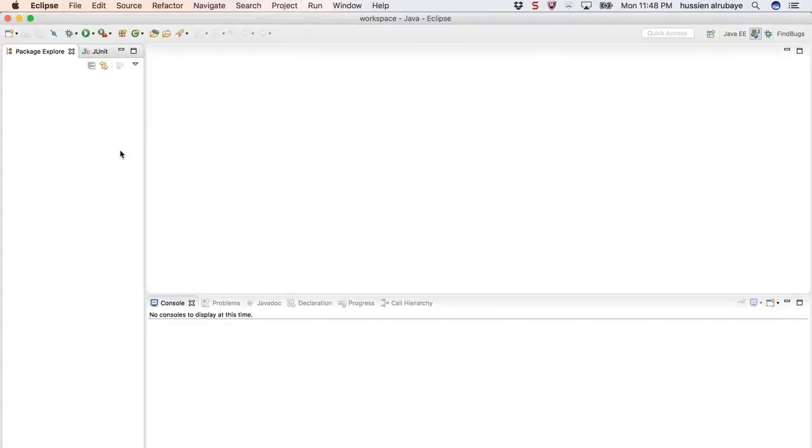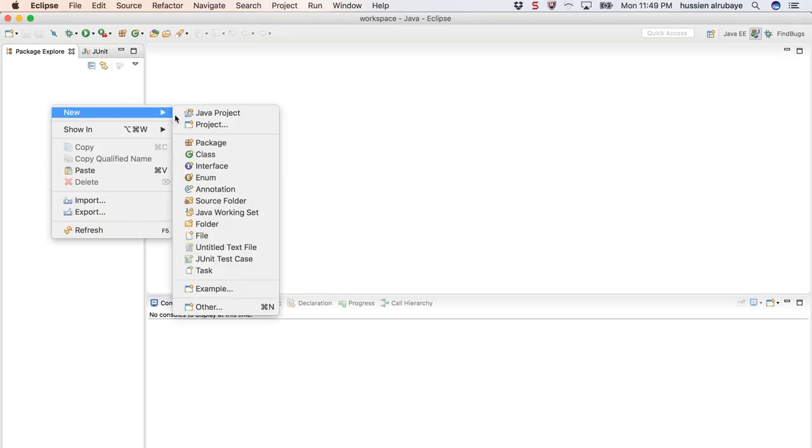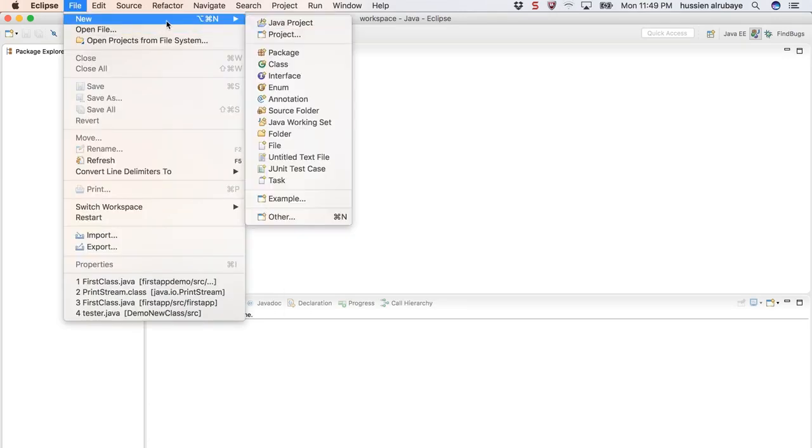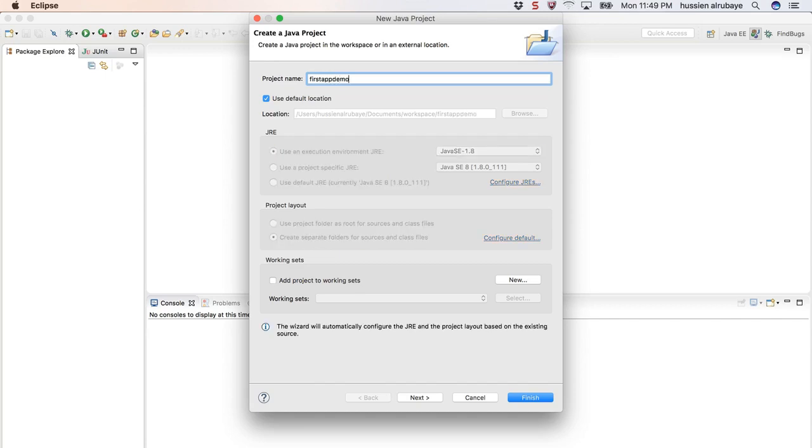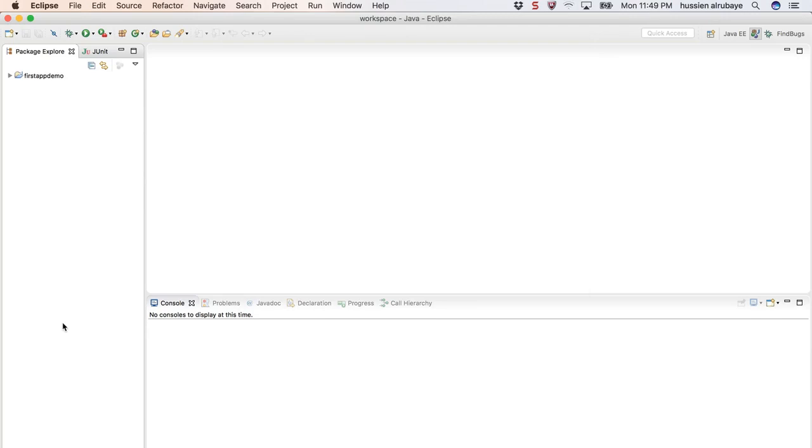To create a new project, just click right here and click new and select Java project, or you could go to file, then new, then Java project. You could give the project name here. Use everything in small letter. So let me give it first app demo. Okay, then click finish.